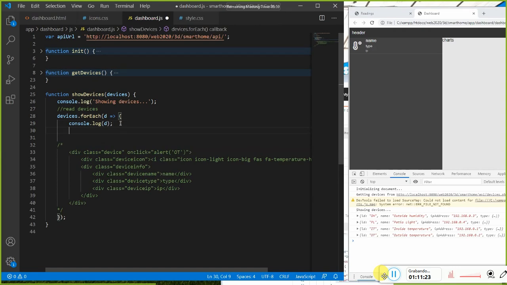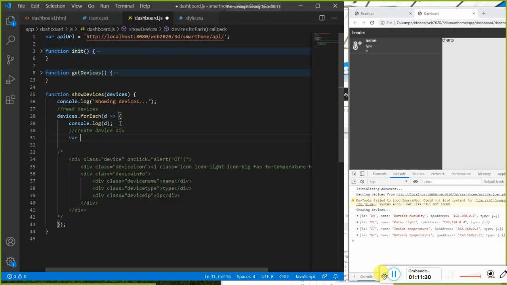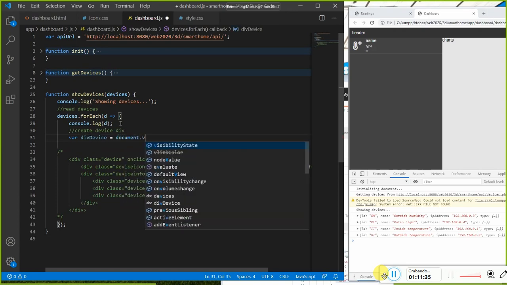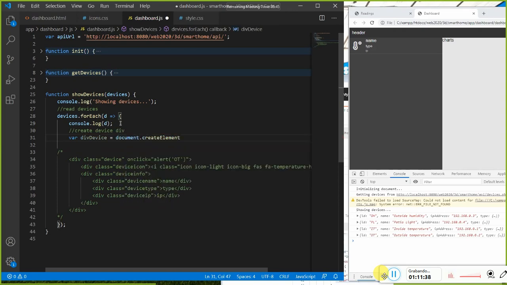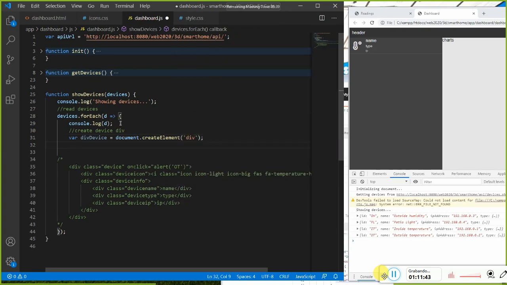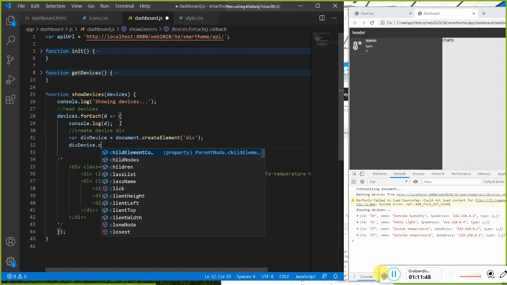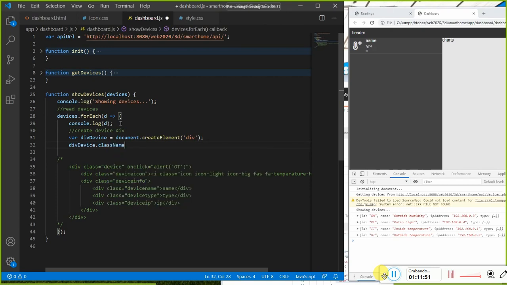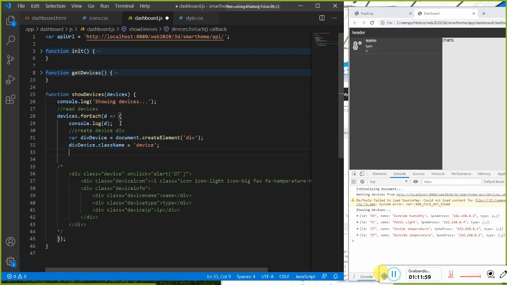Okay, so again, document.createElement. We're going to create a div. Then for that div, we're going to assign a class name. We've already done this, we're just remembering. So the class name is going to be device. We're going to set the method.